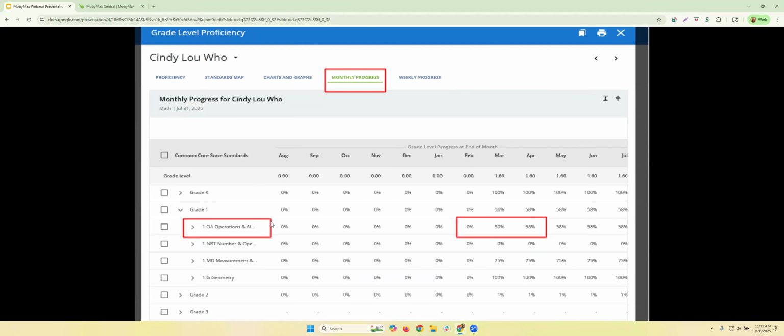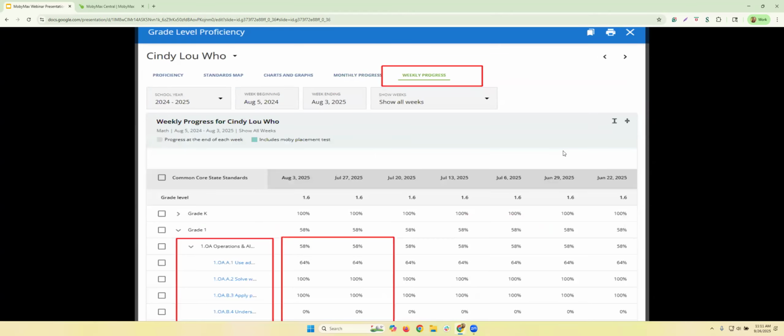So you can see again the breakdown of each grade, each standard, and see, for example, this student started working in this domain in March because they jumped from a 0 to a 50, and then in April a 58. So again, you could always break it down and look at each standard as well, but it gives you a really great breakdown of how the students are working in their accounts. And you can do that as a weekly progress as well. Any questions on those so far?